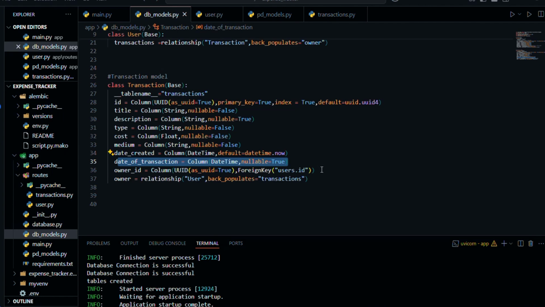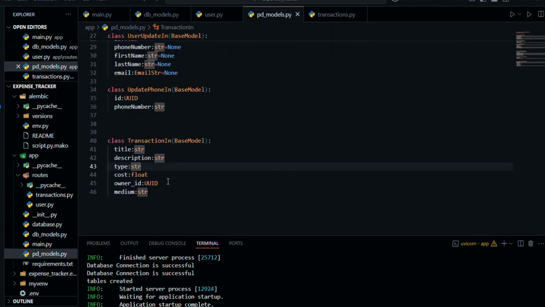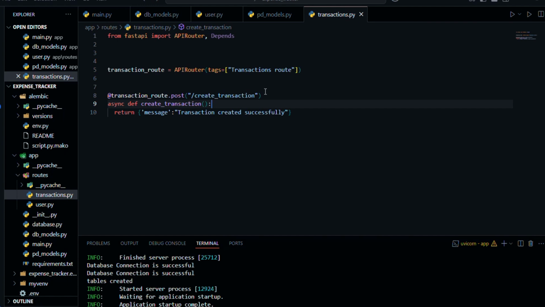And the owner ID. The owner ID is a column, right? And that ID we need it. So it is also in the Pydantic model here, owner ID and the medium. So how our data will come in is prepared. So we go to the transactions route. This is a transaction route, right? For this particular endpoint to create transaction, you need to have some parameters passed.